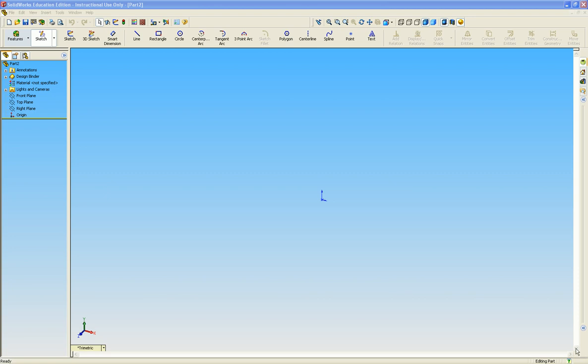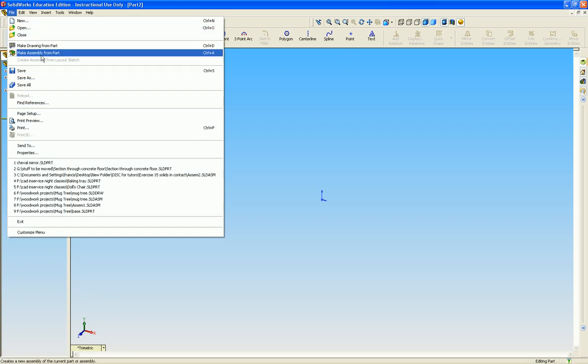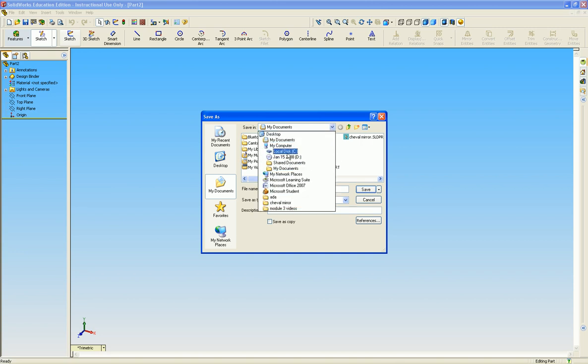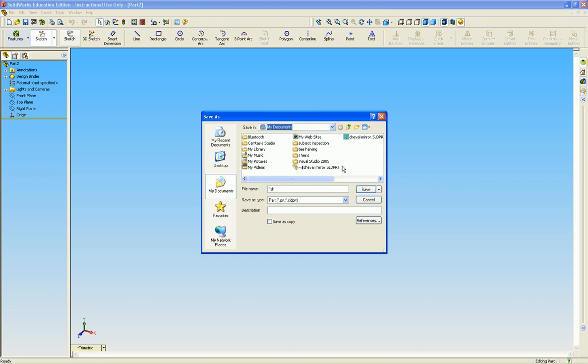Draw the fish. First, go File, Save As, and save in the folder that you want to save the fish as fish. So fish is the file name, and save it to your memory stick, your desktop, or wherever you have something to save. I'll just save mine on the desktop and hit save.